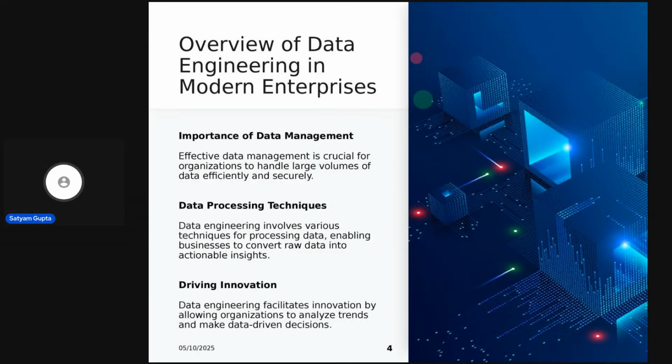So first of all, why is data engineering important right now and why is it needed for modern companies? First, effective data management is very important, because when you are that big of a company, you have to deal with a lot of data coming in. And as long as you are just storing the data and not deriving any insight on top of that, data storage is just going to be a waste.